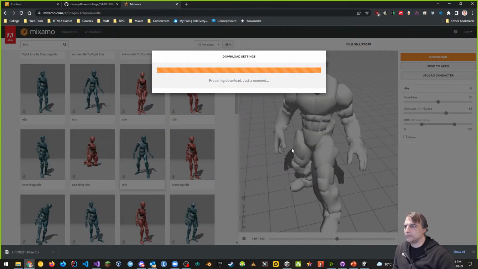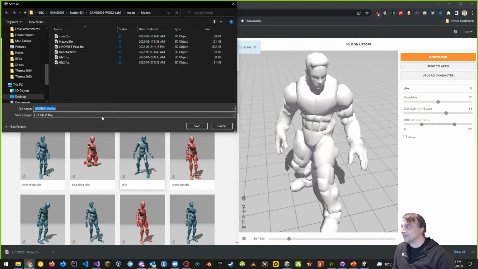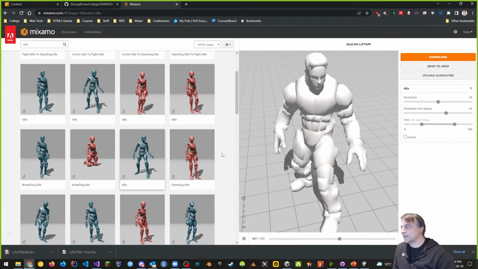It's going to do it for you when it feels like it. We're going to put that Liftoff idle in the same spot in the models.